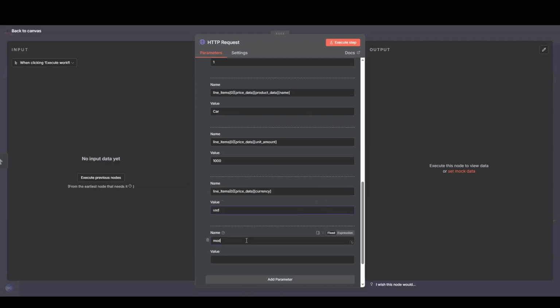Next, we have the mode parameter. This tells Stripe what kind of checkout session we're creating. We're using payment for a one-time payment, where the customer pays just once.